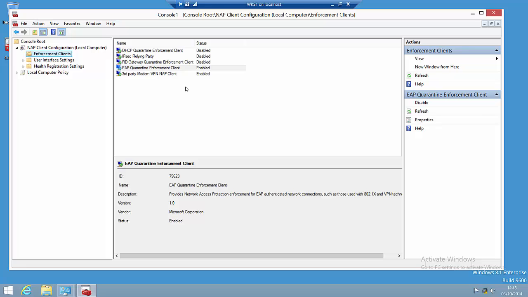Now all of that can be enabled through group policies, all three of those things. If you want to enable it through GPOs, they can also be configured from the command line. In particular, the enforcement clients, NetSH, has a set of subcommands for network access protection.